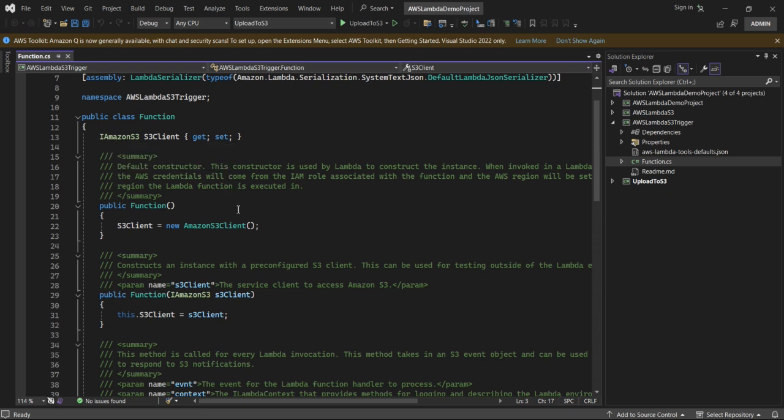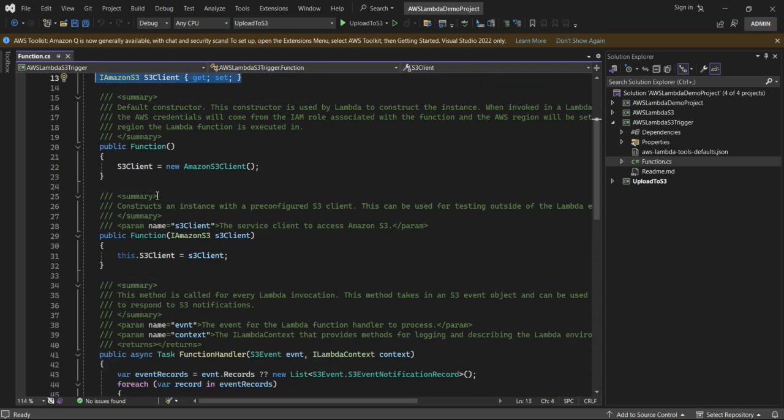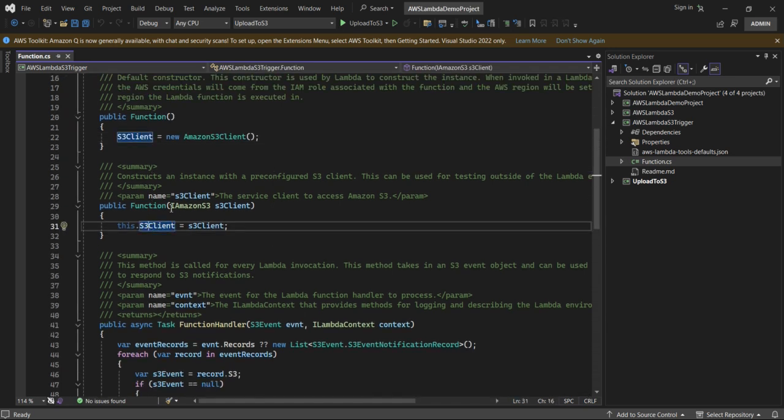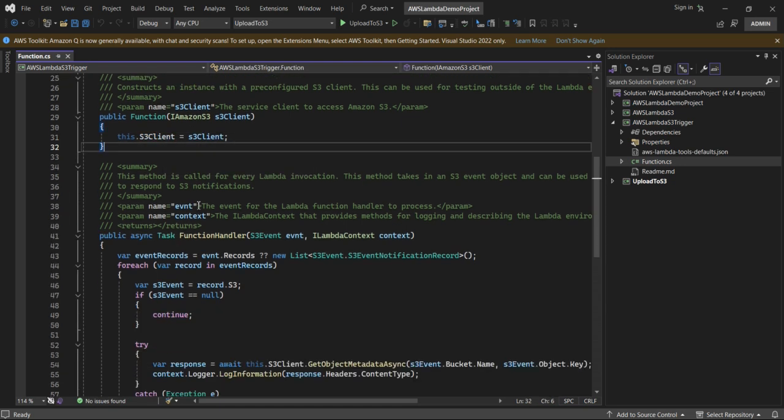For AWS, if we want to consume any kind of service from AWS, there's a specific client. This time we are using S3 bucket, so we have Amazon S3 client. We have created an object of Amazon S3 client, and in the constructor part, we are just initiating the S3 client object.